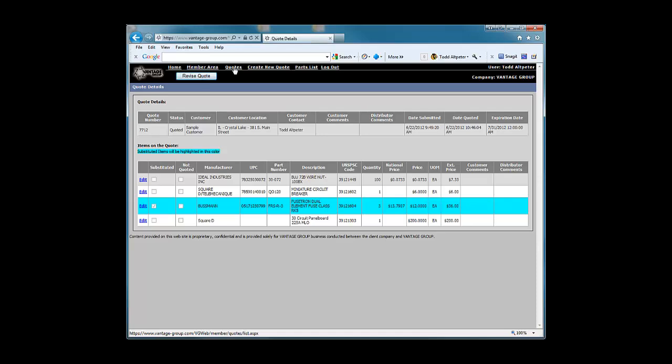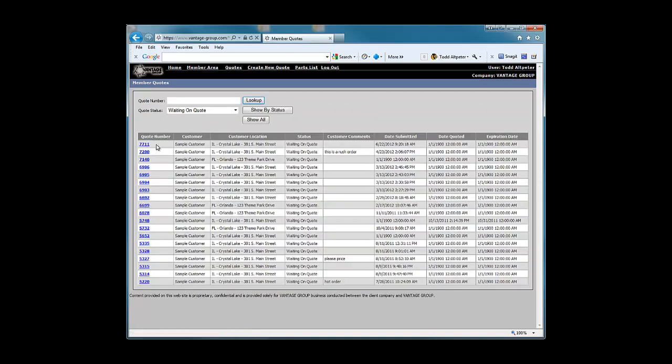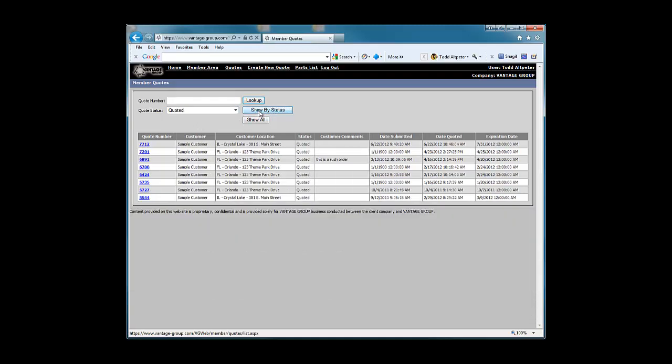By clicking on the quotes menu item here, I can return to my quotes screen. You can see that the quote 7712 no longer appears in the list because its status is no longer waiting on quote, it is now quoted. To view your different statuses, you can change the drop down here and click the Show by Status button. So you can now see that 7712 has been quoted.